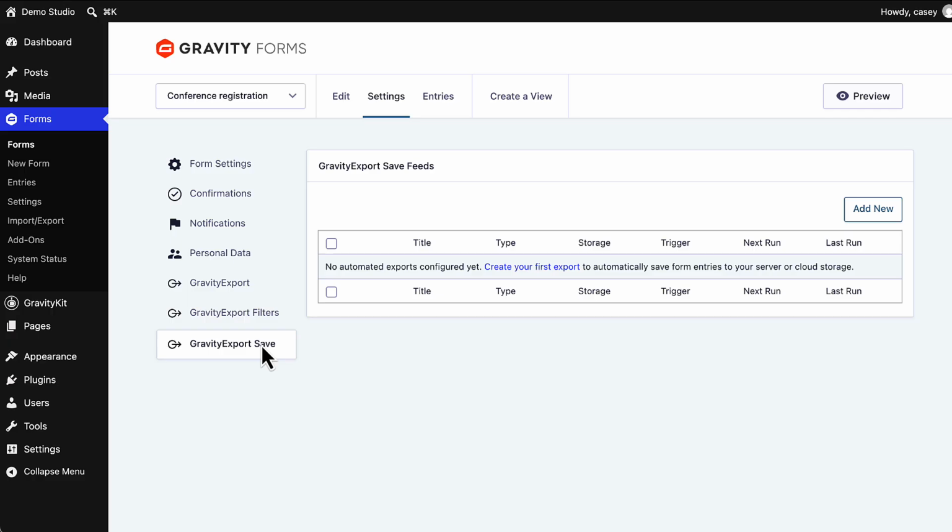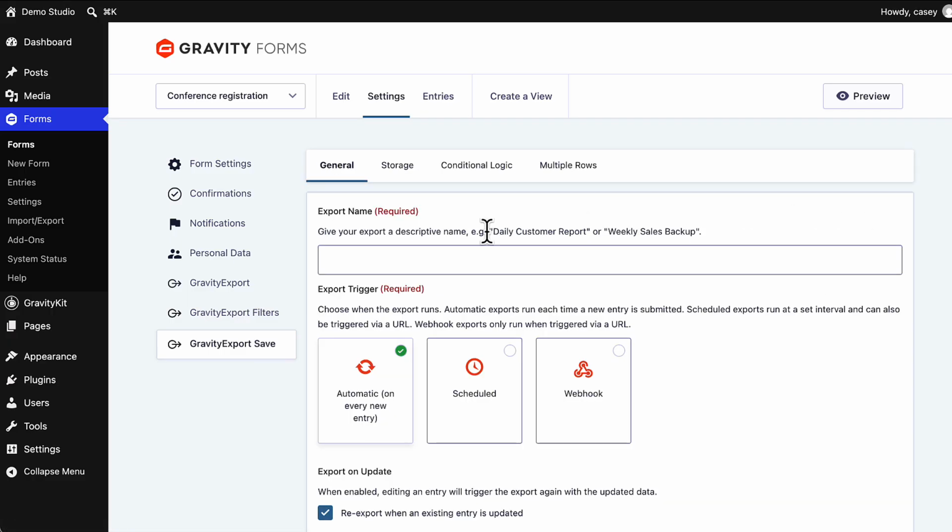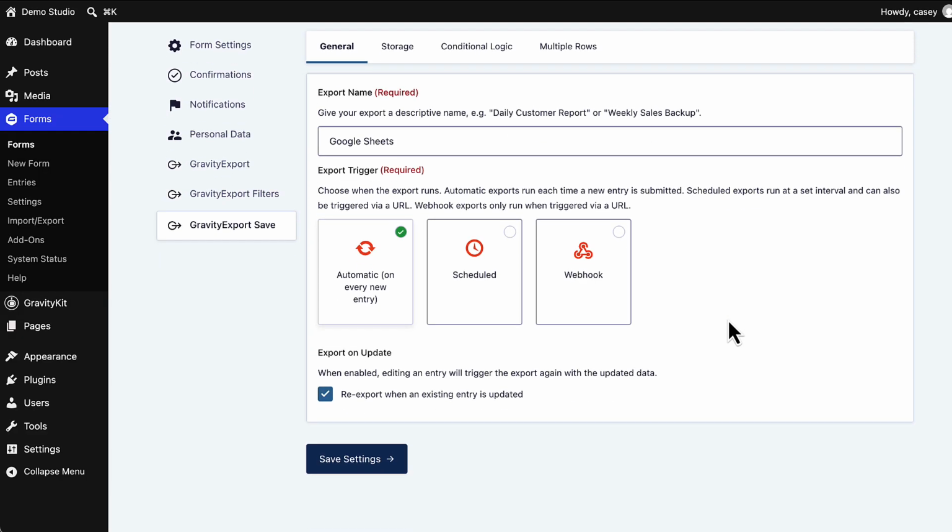Here is where we're going to set up a Google Sheets export feed. So I'm going to click Add New. And the first thing I'll need to do is give my export a name. We'll call it Google Sheets. And next I need to select an export trigger.